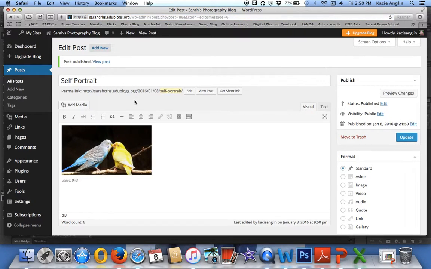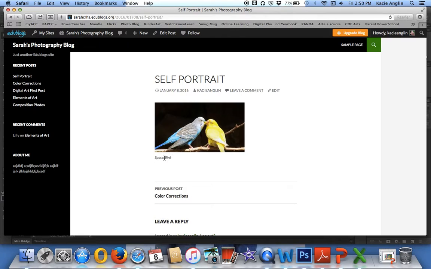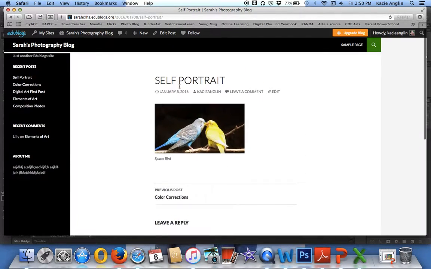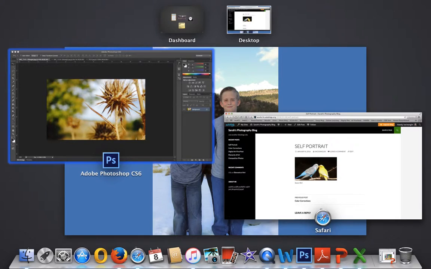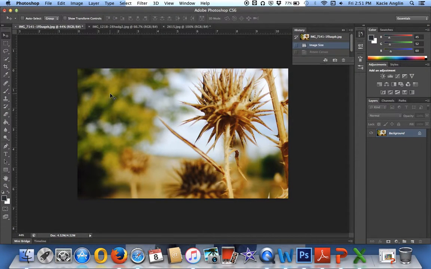And then make sure that you view your post to make sure that it shows up correctly and that you can see the title and that you have the blog post title as well. And that's how you do color corrections in Photoshop. Remember that you guys need to have the 3 photos plus your self-portrait.